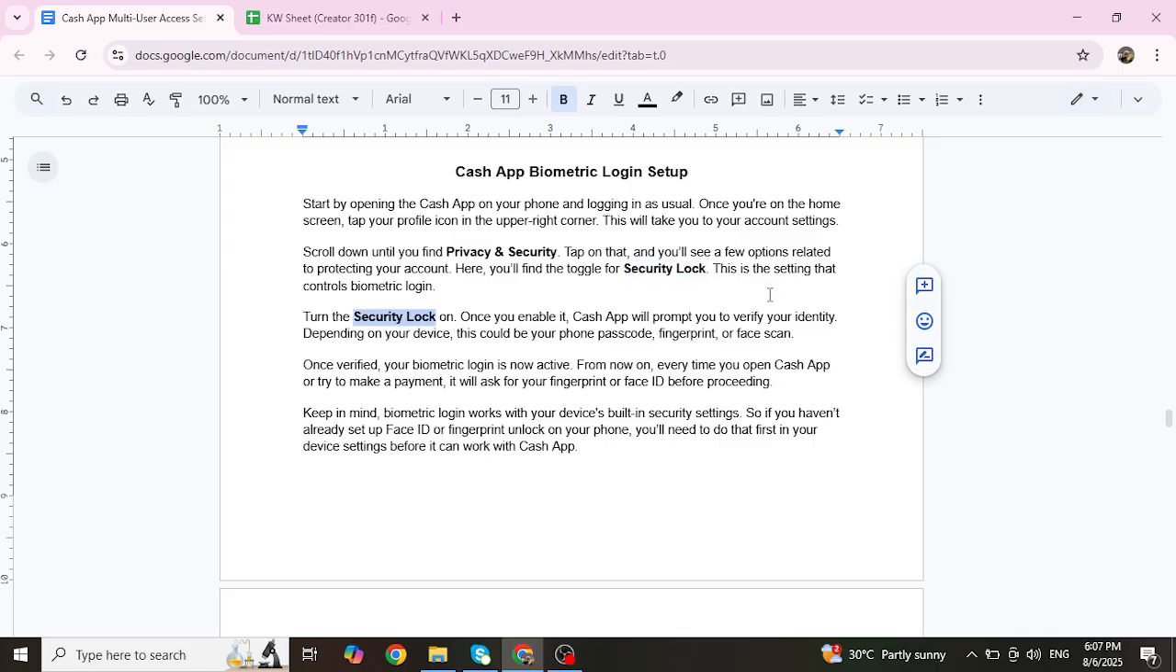Once you enable it, Cash App will prompt you to verify your identity depending on your device. This could be your phone passcode, fingerprint, or face scan. Once verified, your biometric login is now active. From now on, every time you open Cash App or try to make a payment, it will ask for your fingerprint or face ID before proceeding.